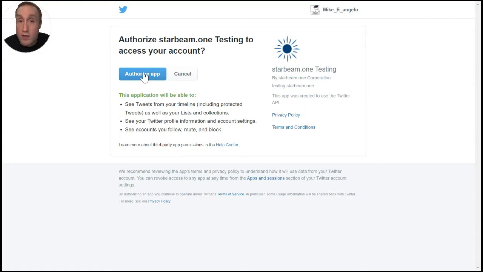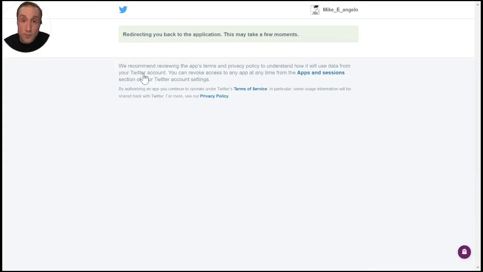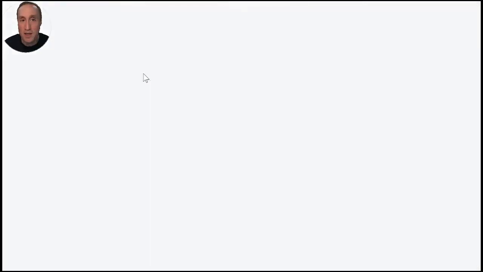So I'm going to go ahead and just authorize the app. That's all I have to do. That's going to connect me to Twitter, and then boom, I have created a profile. So no username, no email or password, although a username is assigned to you in starbeam.one. I didn't have to type that in, right? I just clicked and my profile was created. It takes a little bit of time here. This is a testing environment, so there's going to be a little bit of a delay.